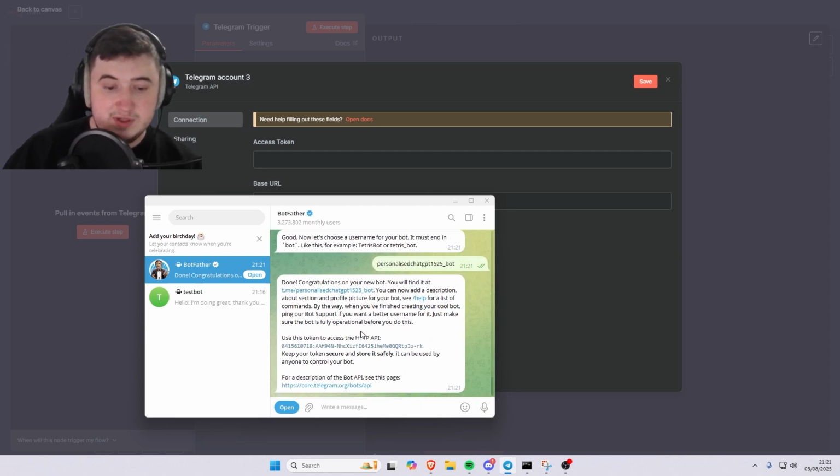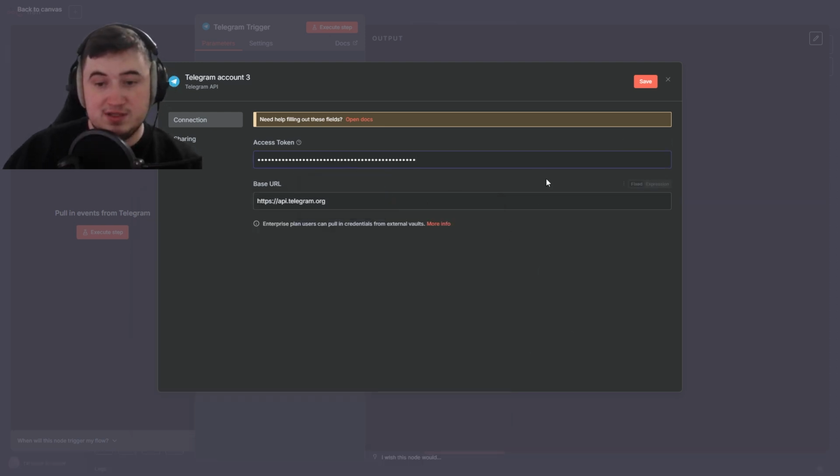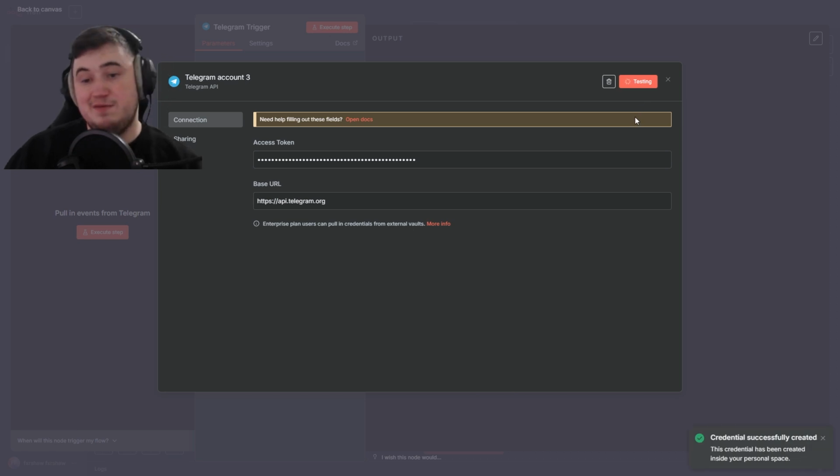So send that across, and then it'll reply with a token to use. You just want to copy that and put it into the access token. As simple as that. Press save. And now you've got a Telegram trigger.